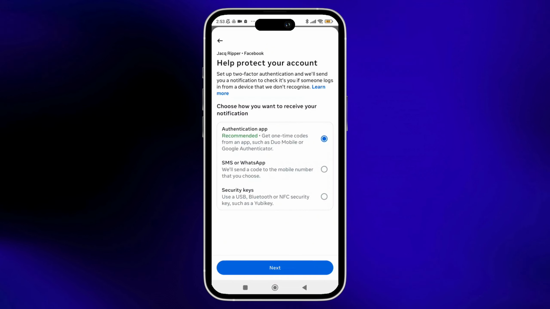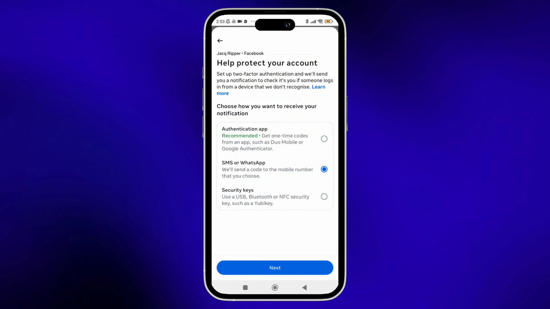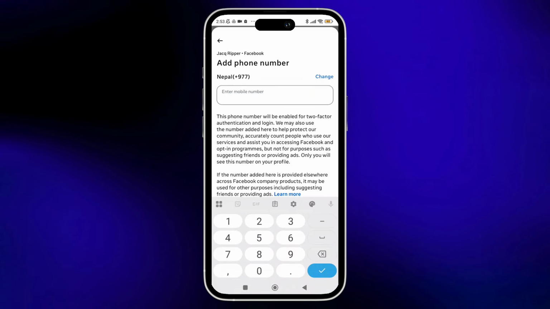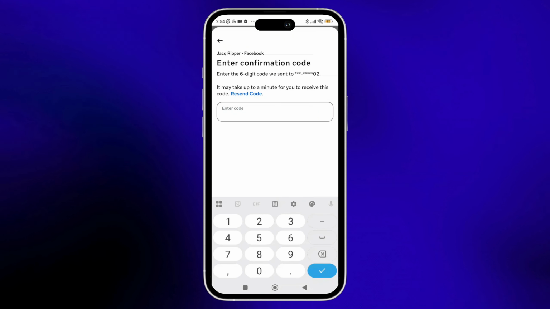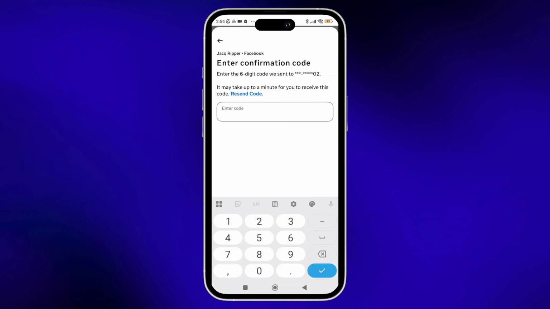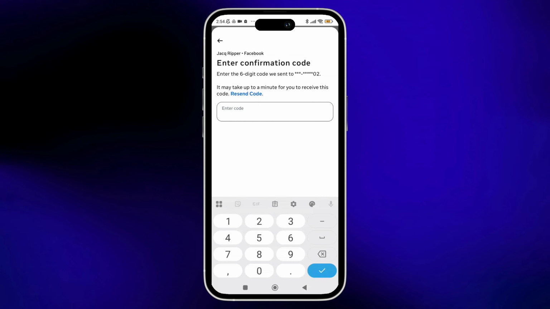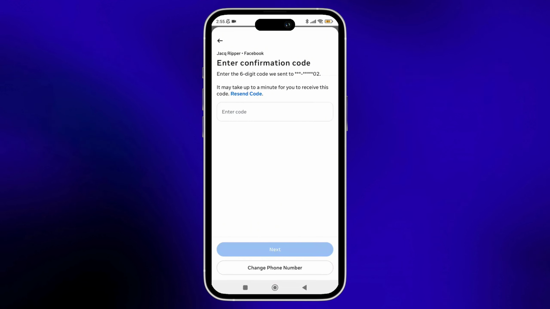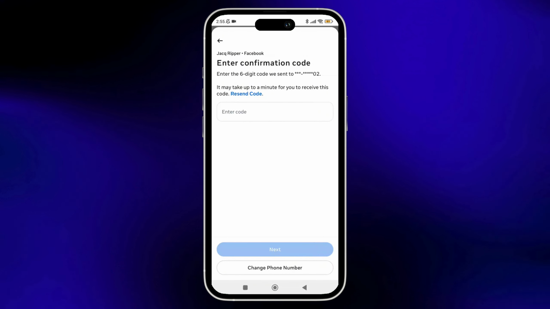If you choose SMS, then you simply have to enter your phone number right here. Once you have entered the phone number, you simply have to enter the code that you will receive on this number. After entering the code, you simply have to tap on Next.